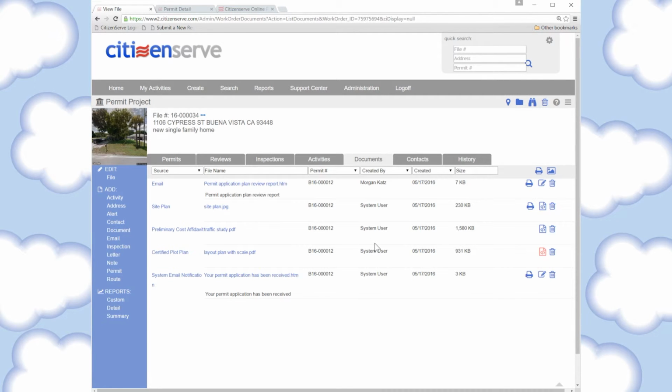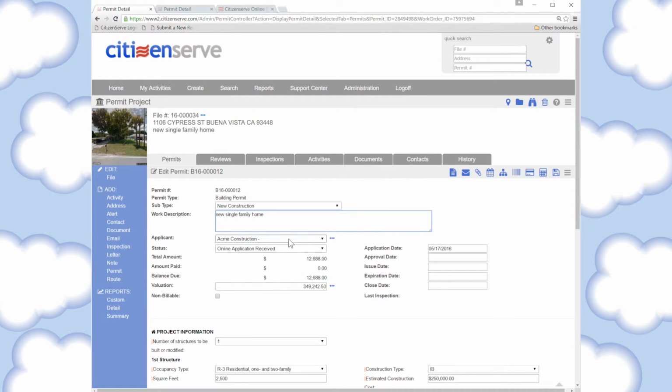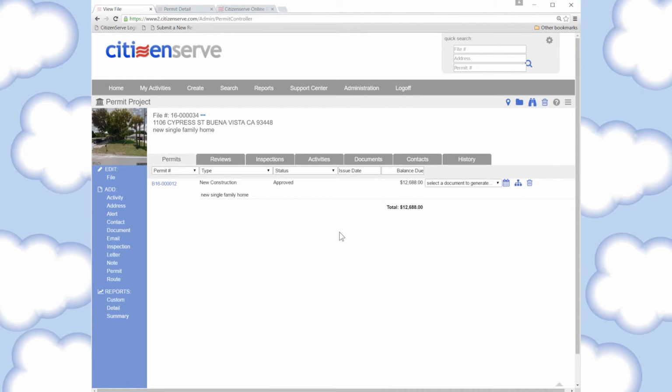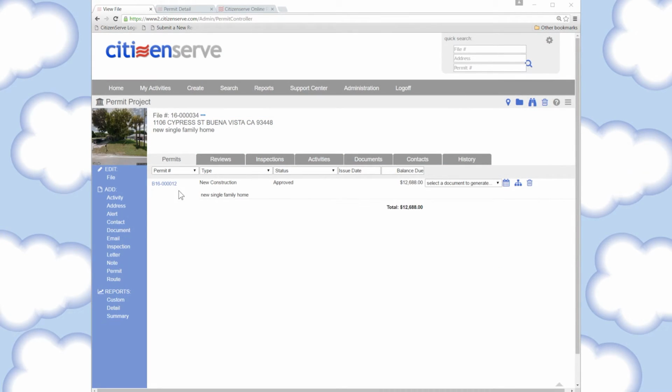Let's say that the applicant gave everything and we're ready to approve the permit. I'm going to go to the Permits tab and pull up this permit, and I will change the status to approved. That's going to plug in an approval date here, and I'll click Save. By changing the status to approved, we've sent the applicant an email letting them know that their permit's been approved. So I'll show you that email. Here it is. So it's just a simple template that says that their permit's been approved and it will be issued after they pay their final fees. We can show them what their fees are, and they can click here to view their application and make that online payment. Once the payment's been received, we can now issue the permit.